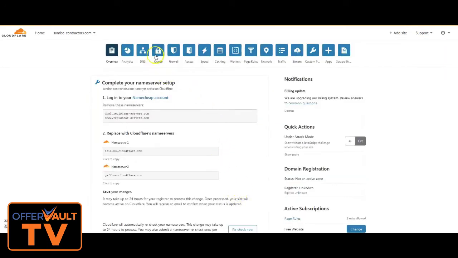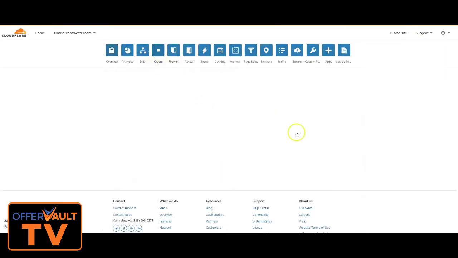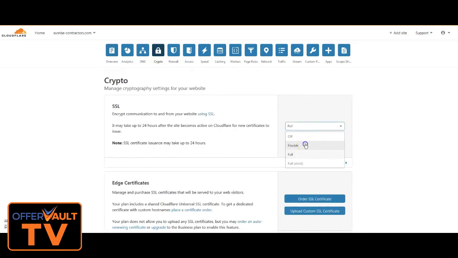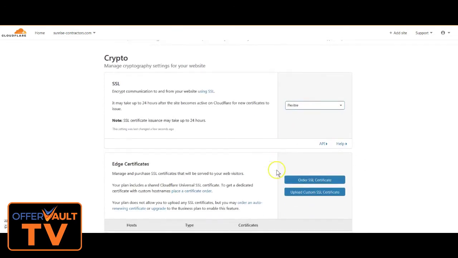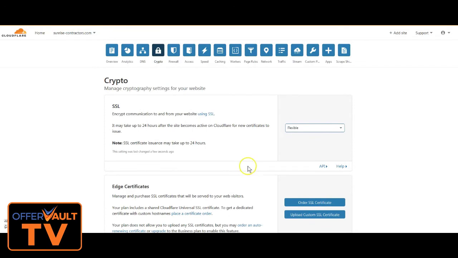We're going to go to, this is just an extra thing, go to crypto, and you're going to switch it to flexible. That's going to give you HTTPS, okay? If you don't know what that is, it's not that difficult to just do a quick search and figure out what it is. But it's basically saying that the site's secure. But anyways, moving on. So we're done with Cloudflare. We can go ahead and close that out.